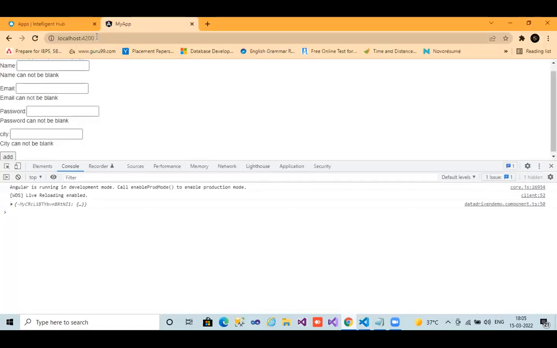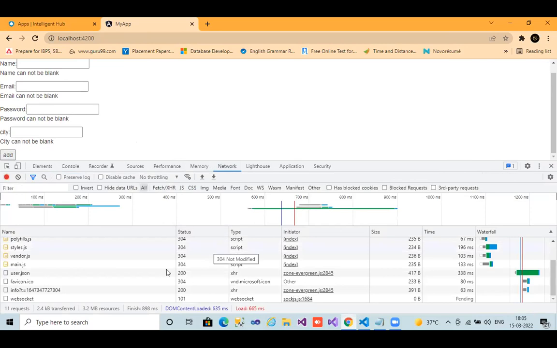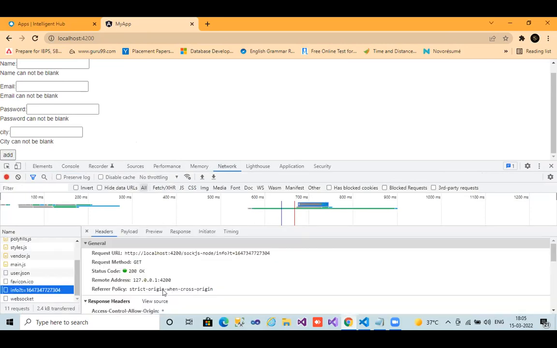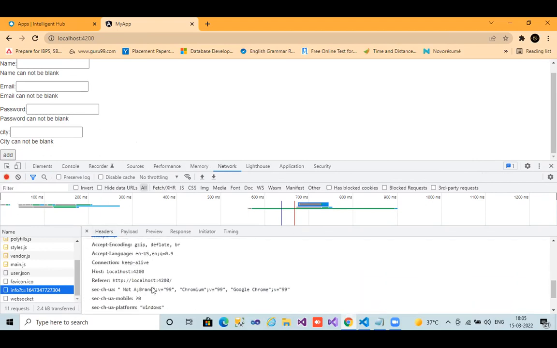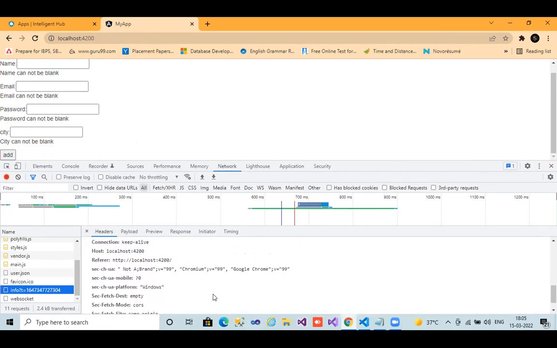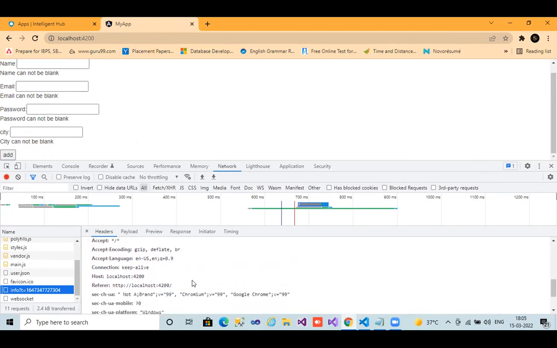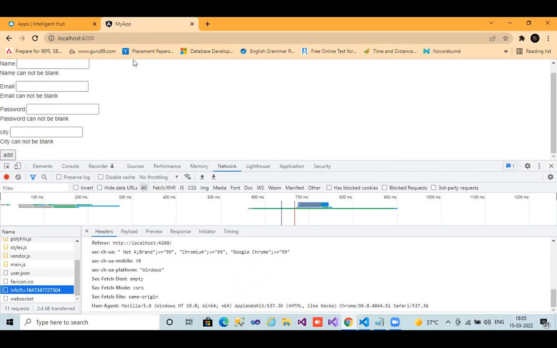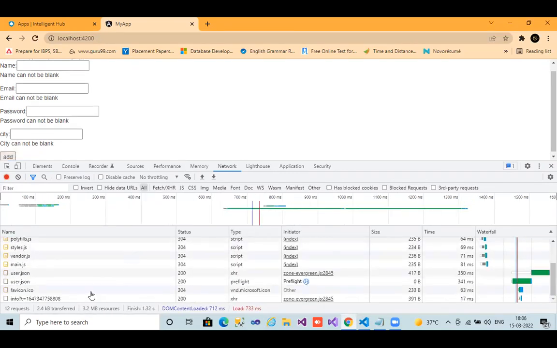Refresh it again, and now go back to your network. Okay, in network you come down, click it here, and go to the headers. Request header, come down. You must see there's a property which you have attached here some time back. Go up. An API key must be coming up. Okay, just refresh your browser again. Come down.